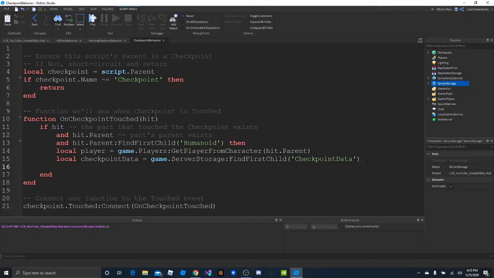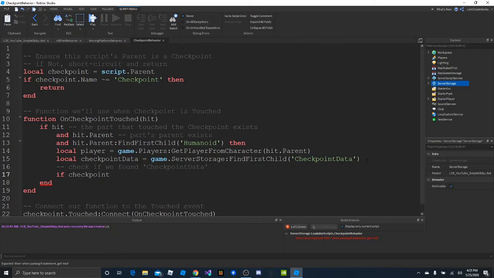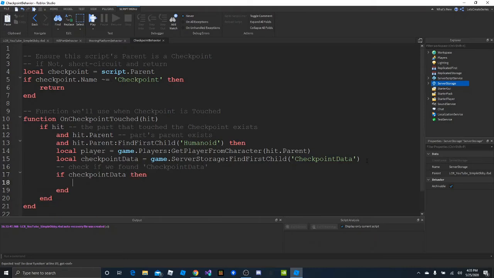And now we need to see if it found checkpoint data. So let's go ahead and write that in a comment. Check if we found checkpoint data. So if checkpoint data, basically. And actually, okay, so basically, if we did not find checkpoint data, we need to create it. So instead of saying if we found it, let's say if we didn't find it, and we do that by saying if not checkpoint data.